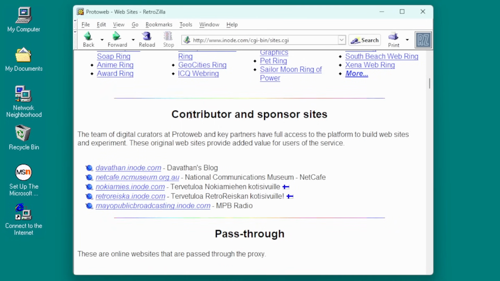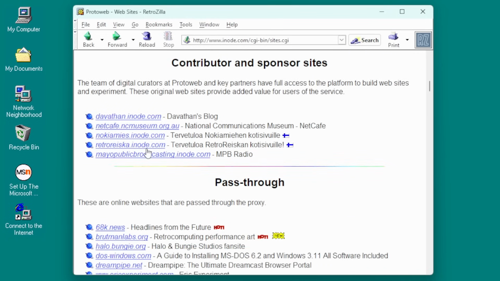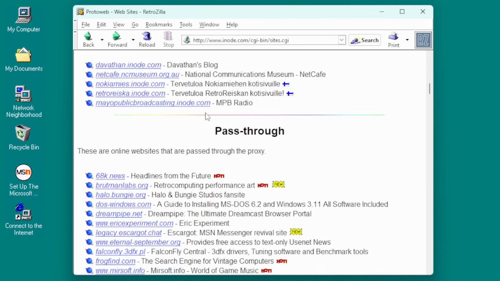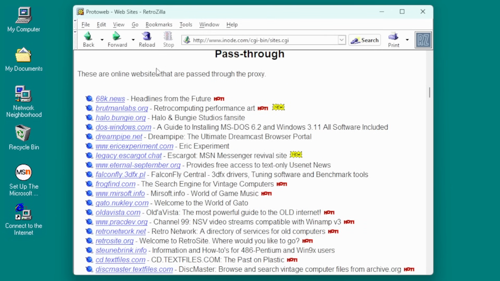So, here we have contributor and sponsor sites, where a team of digital curators at ProtoWeb and key partners have full access to the platform to build websites and experiment. So these are original websites made in recent years, specifically for ProtoWeb, but that's not quite what we're here for. So here is pass-through, websites that are passed through the proxy.